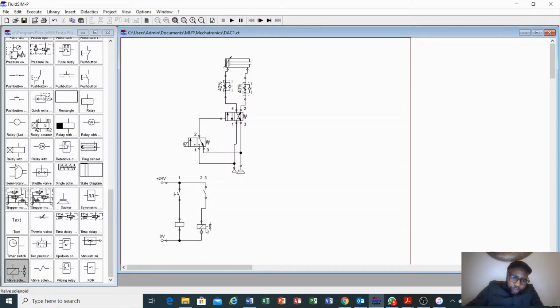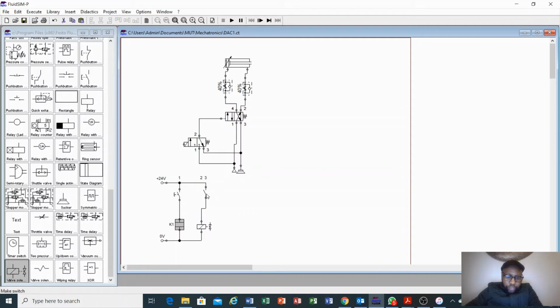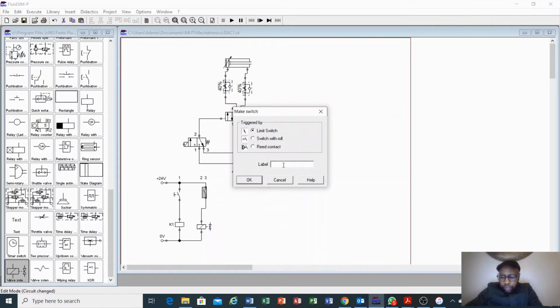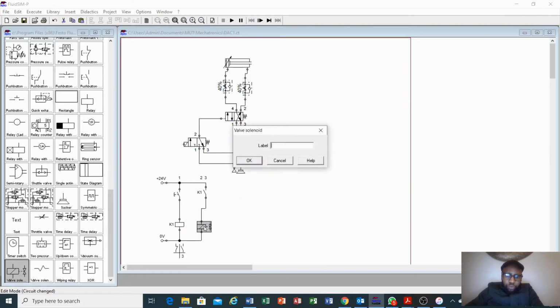Now to label this, it's very important to make sure that you label it correctly for the software to be able to read what you are trying to do. This is our relay. We name it K1. Enter. And this is our contact. We name it K1. Enter. So what we are actually saying here is, this is our coil. When this coil is energized, this contact will close. And this is our solenoid. We name it Y1.